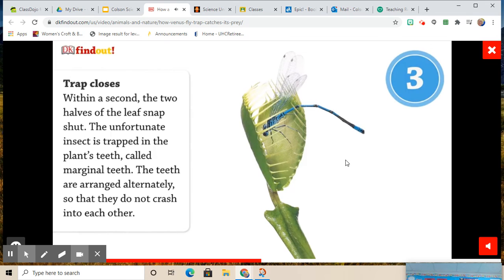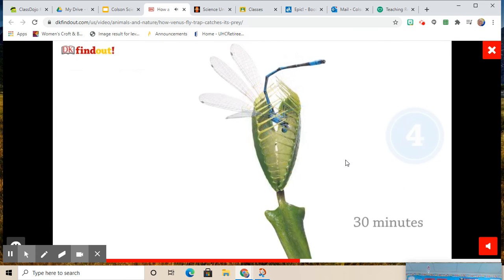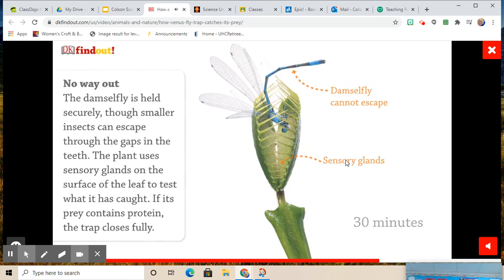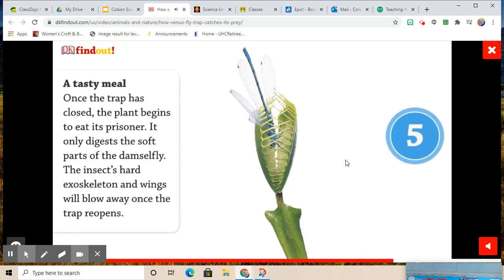The unfortunate insect is trapped in the plant's teeth, called marginal teeth. The teeth are arranged alternately so that they do not crash into each other. The damselfly is held securely, though smaller insects can escape through the gaps in the teeth. The plant uses sensory glands on the surface of the leaf to test what it has caught. If its prey contains protein, the trap closes fully. Once the trap is closed, the plant begins to eat its prisoner. It only digests the soft parts of the damselfly. The insect's hard exoskeleton and wings will blow away once the trap reopens.